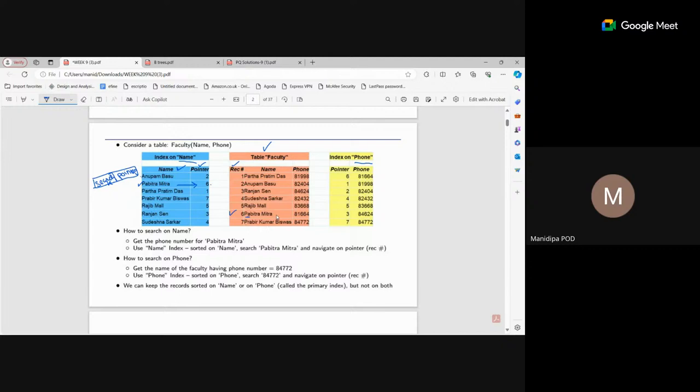Similarly, if you want to create this index based on phone number, you can do that also. Here is the index based on phone number. Phone number is your search key, and this is your pointer. Now, for this same person, Pavitra Mitra, if I don't know his name but I know his phone number, and I want to know whose phone number this is, I will search by the phone number in my index. So 81664, that is the first record I see here. This is also sorted in ascending order. So this is the first record, and this is the record pointer, and using that you can again reach here. So this is how an index works.